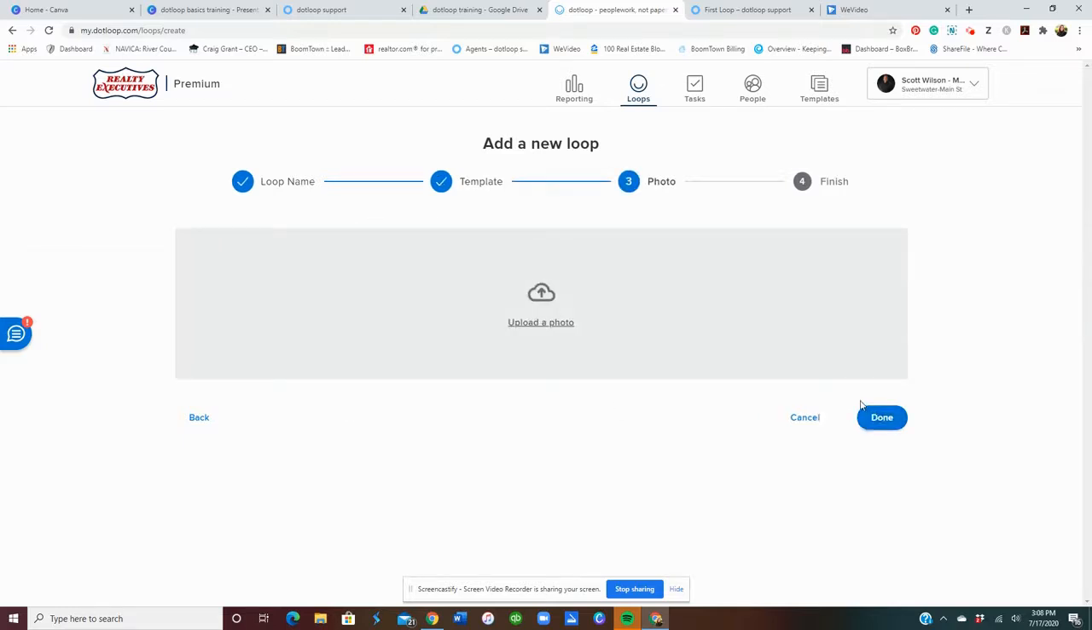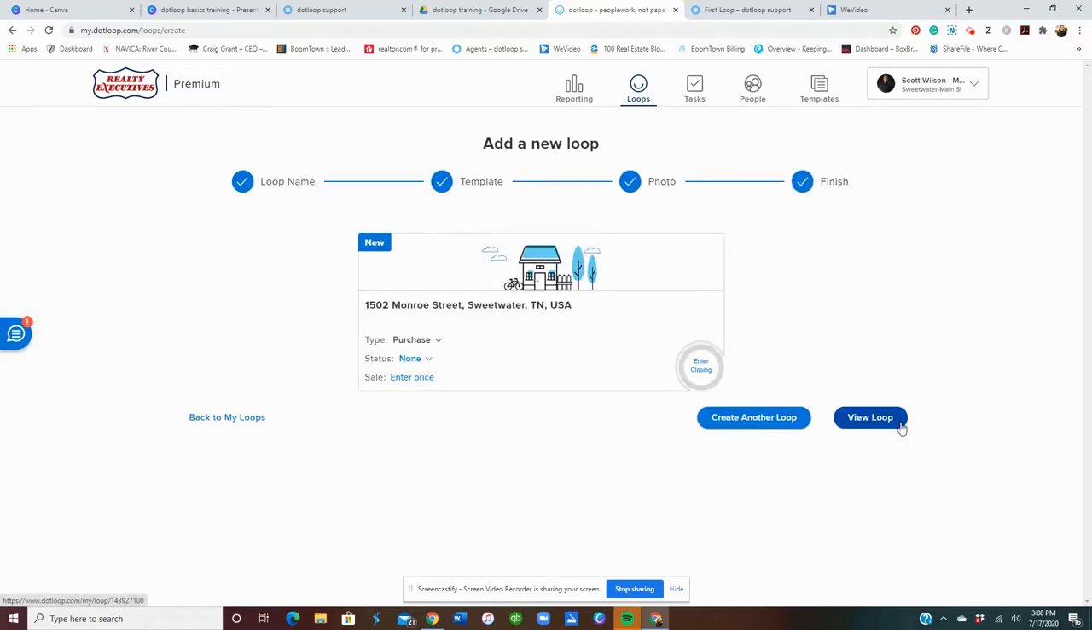And you do not have to upload a photo. And it'll go ahead and create that loop for you. From here, I can go ahead and select a status for it, and we'll talk about different statuses. I'm going to make an offer on this property, so I'm going to put pre-offer. I don't know what the price is yet, so I don't have to put anything there. And I want to go ahead and view that loop.